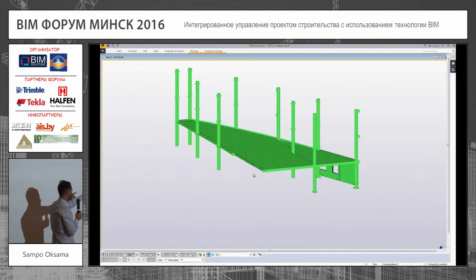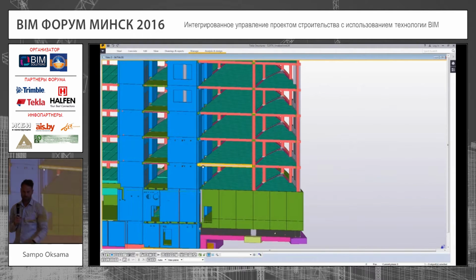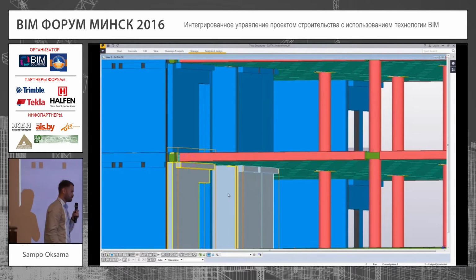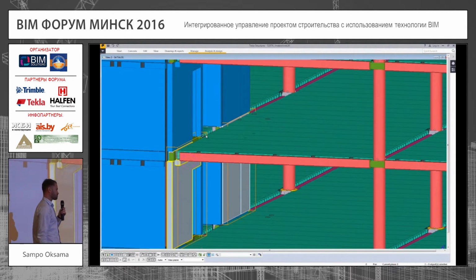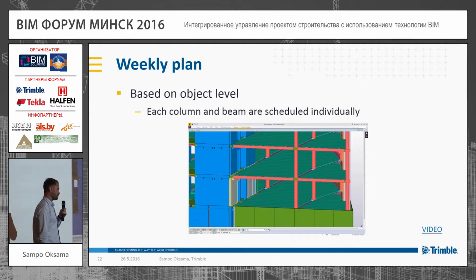And even for these hollow core slabs, there's something missing. We cannot install it that way. But we can see the whole model, and we can see that, okay, these walls should be installed before the hollow core slabs. So we can easily check whether the erection order is correct in this.